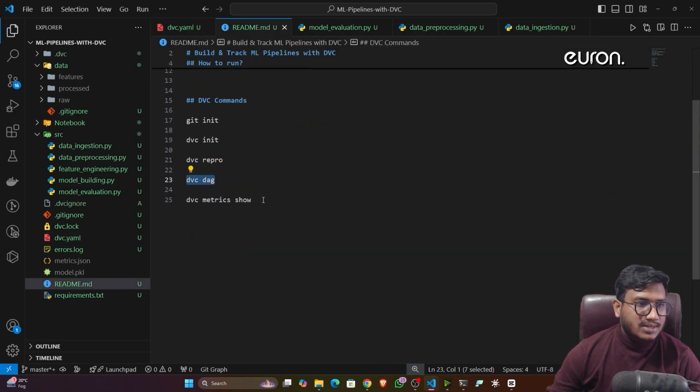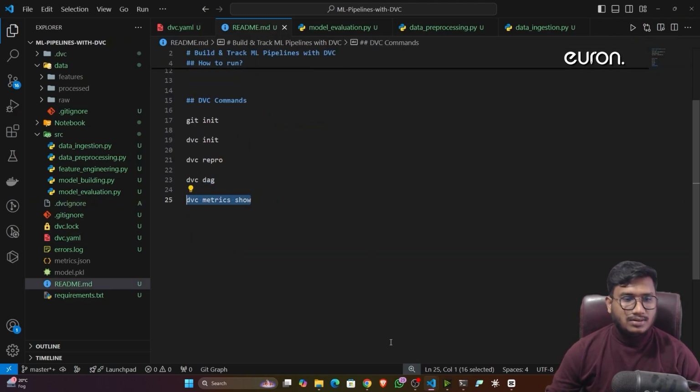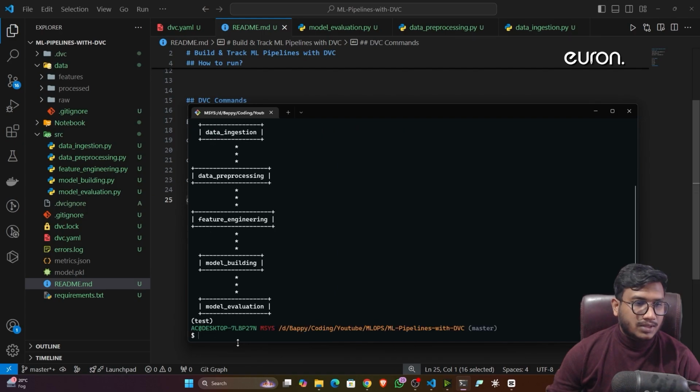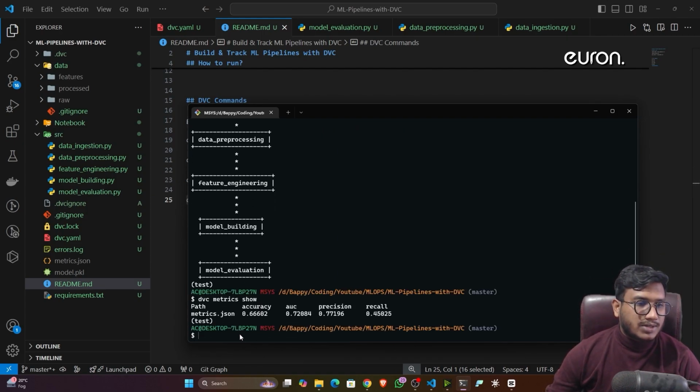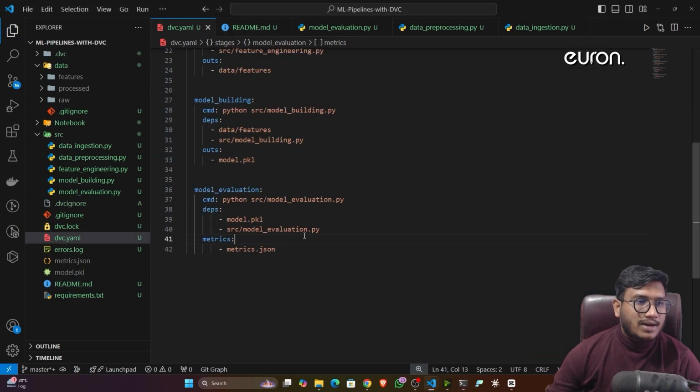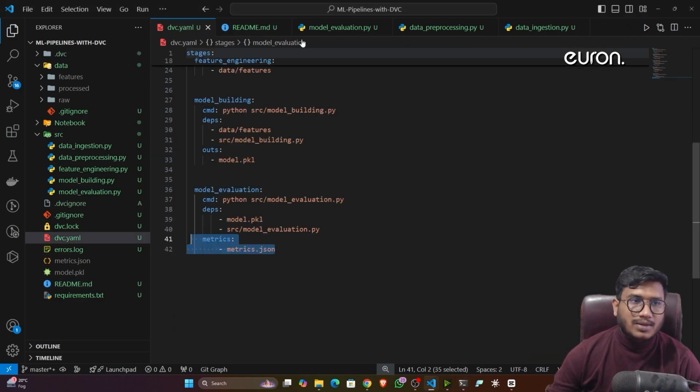So if you want to see the metrics, you can execute this command: dvc metrics show. Now if I execute it, it will show all of the metrics, like your accuracy, precision, and recall. You can see this from the metrics.json itself. Got it? So that's why we have added the metrics inside this particular metrics parameter.